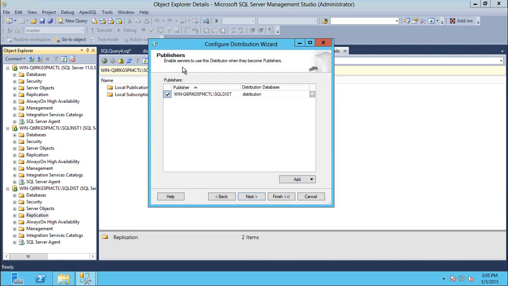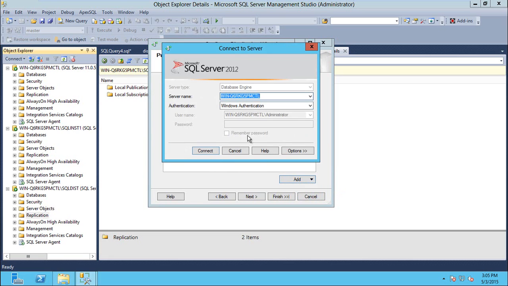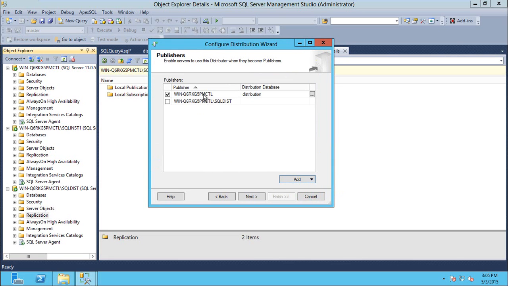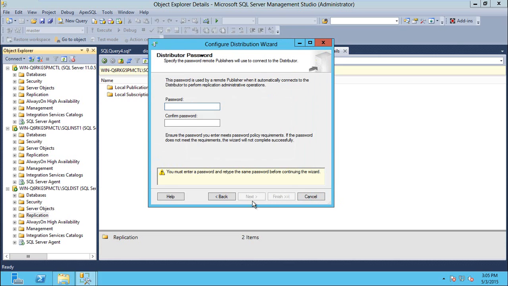So the publisher: who is going to publish the data to this distribution database? Definitely this is not the server, because this is a distributor server. This distributor server is not going to publish the database. So uncheck that. Add the publisher. This is the publisher and this is the distribution database.